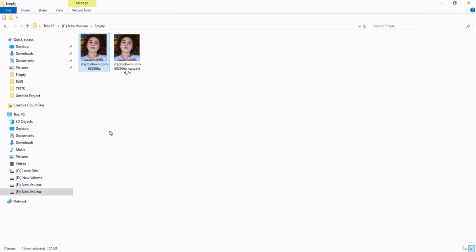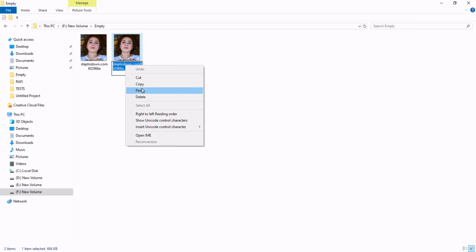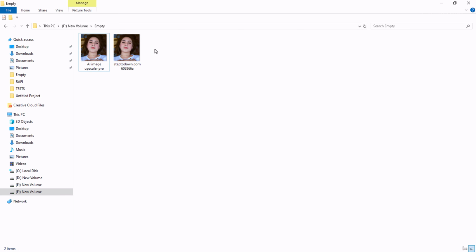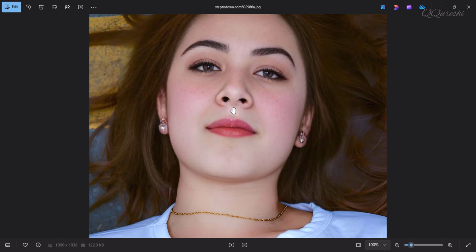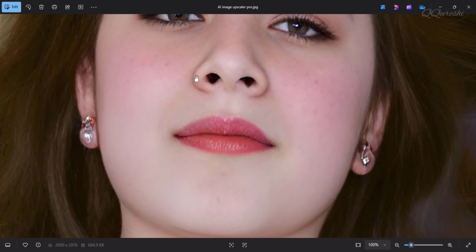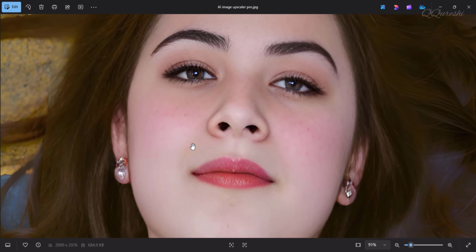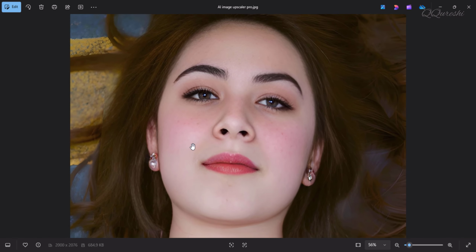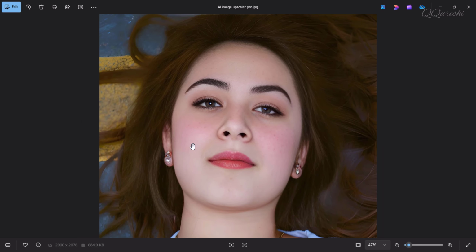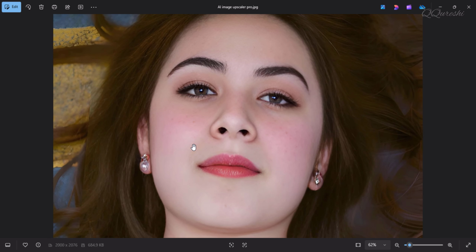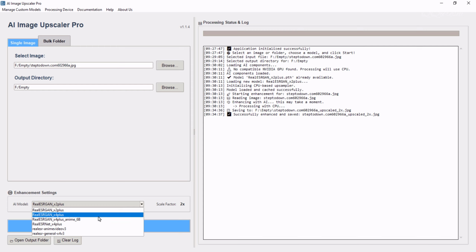So, you can see an image that has been upscaled by AI Image Upscaler Pro. We will first open the original image at 100%. And this is upscaled by AI Image Upscaler Pro. And you can see the result at 100%. The image has been upscaled, but I don't think the result is good. That is, contrary to our expectations, the image result is not good.